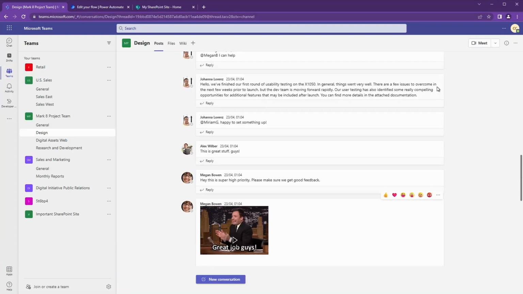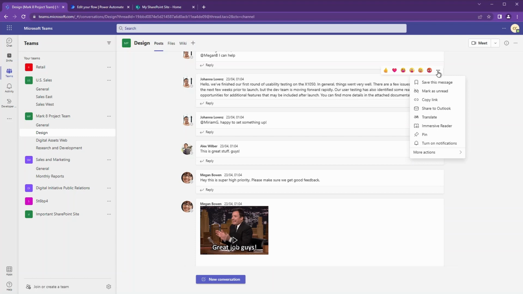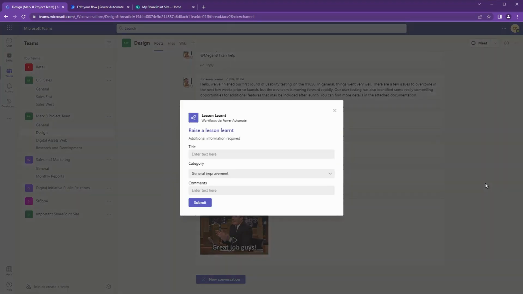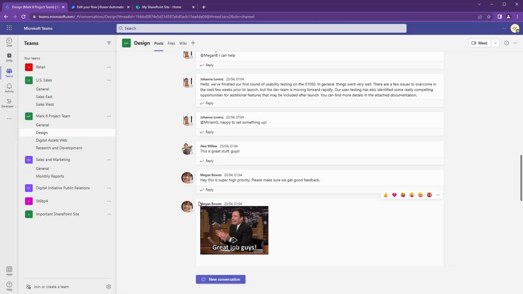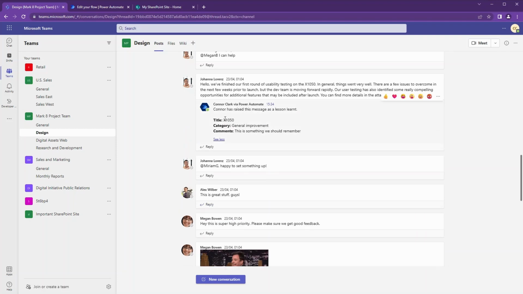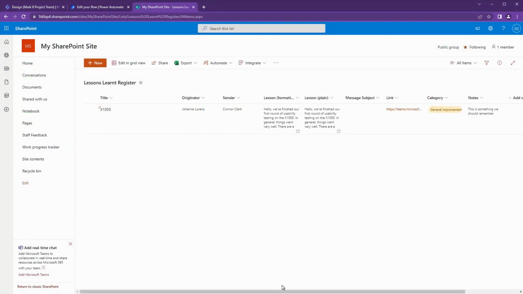On a Teams channel, let's find a message. We'll select the ellipses, more actions, then select our flow. Great, the form appears. Let's fill in some details, then select submit. We'll wait a moment, and then we see the Flowbot has responded. We can also check out our list to see everything has been added correctly too.